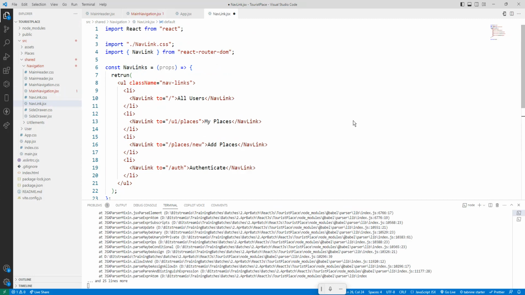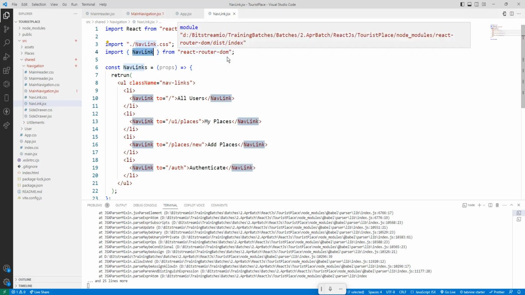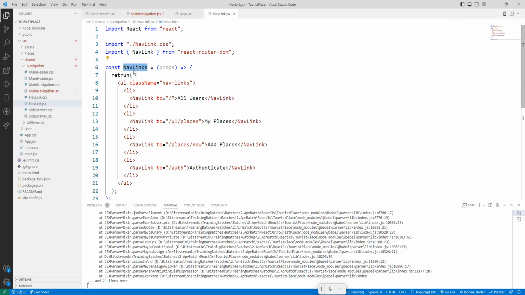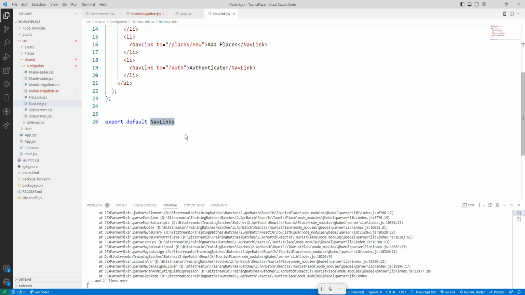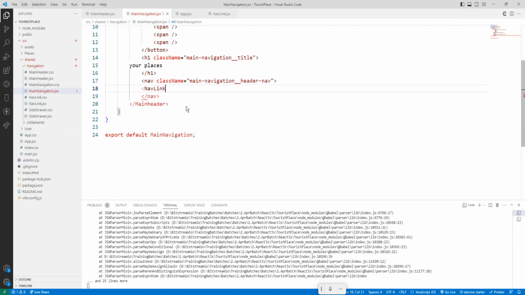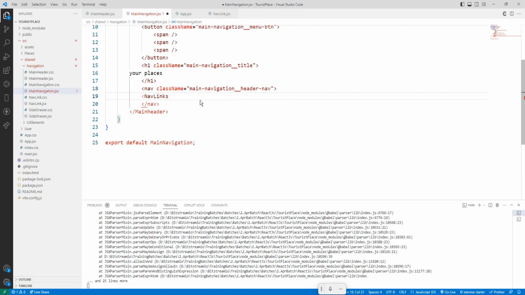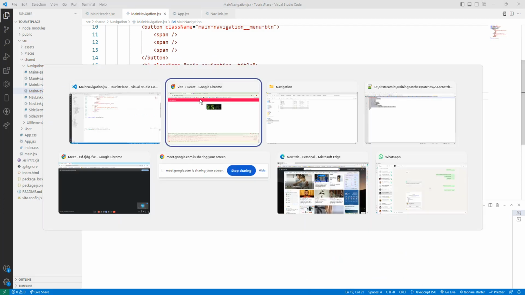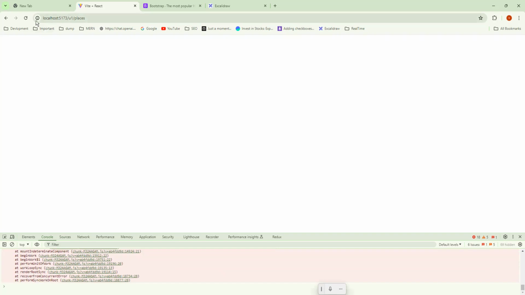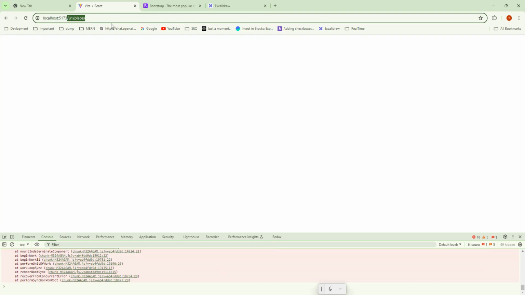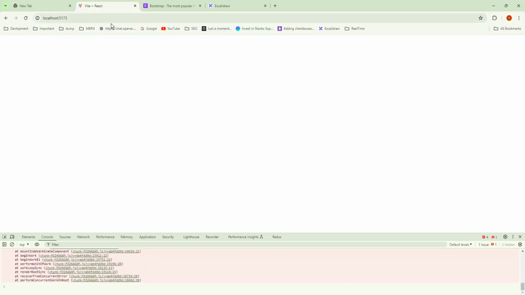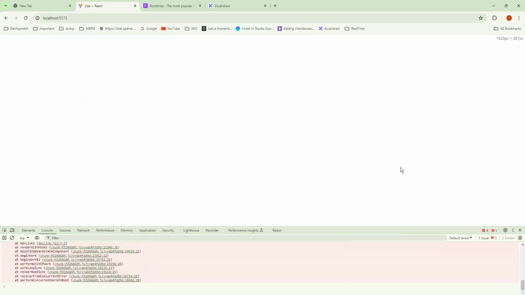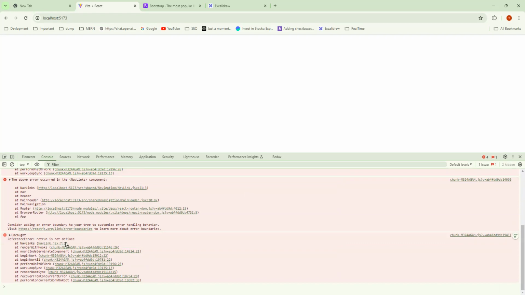NavLinks. Okay, super. Because NavLink we are importing from React Router DOM, we need to convert it to NavLinks. So that one we need to call here. See here it is calling NavLinks, forward slash, Control S. It looks great. We'll go here. It is throwing an error. What is the error? Return is not defined.